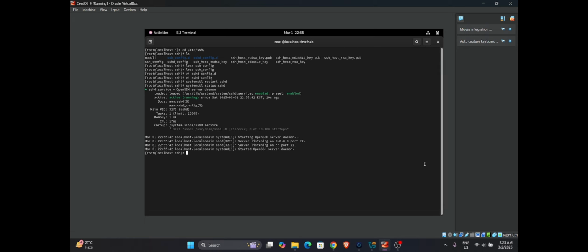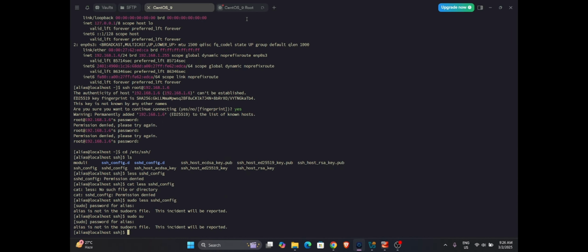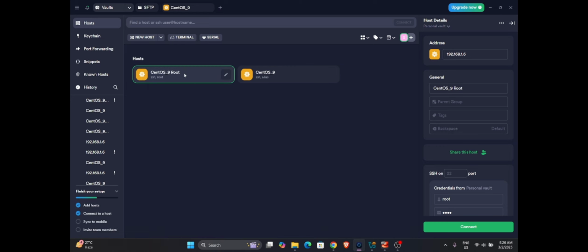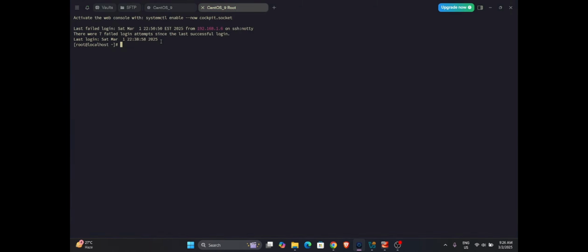Okay, so now do you think we will be able to do the SSH, I mean? Let's just quit it. Let's go to the other session. Let's connect using the root. Voila. Now you're here. You can log in.